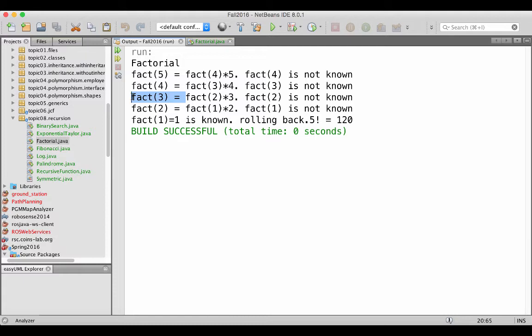So these values are going to be stored into a stack. What is a stack? Last in, first out. Does it apply here? What is the last value?